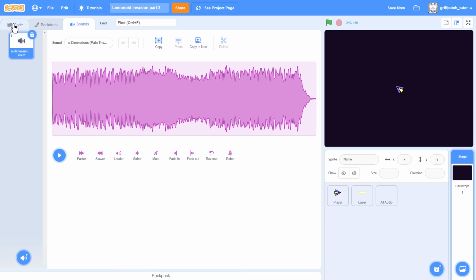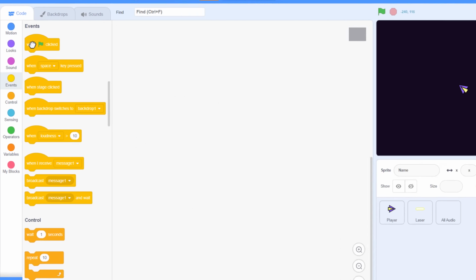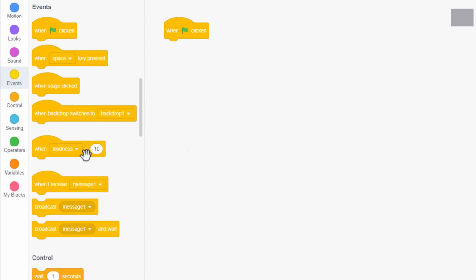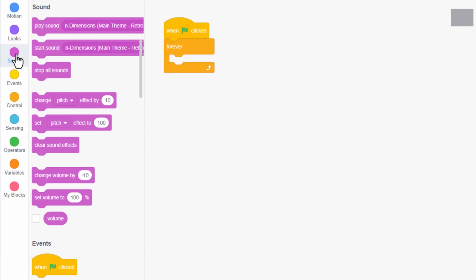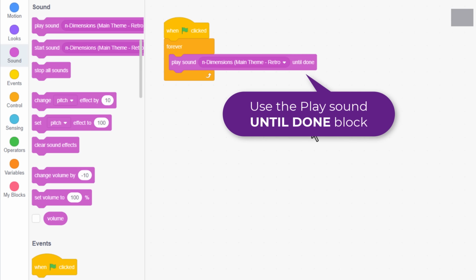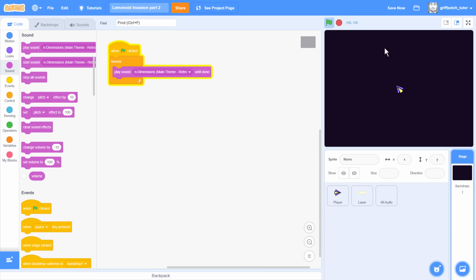It's dead easy. Now in the stage sprite, add a when green flag clicked, and start a forever loop. Then simply drop in the topmost play sound block. That's the play sound until done one. Give it a test. Oh yeah, I can almost feel those lemons charging up their juice-powered space drives.